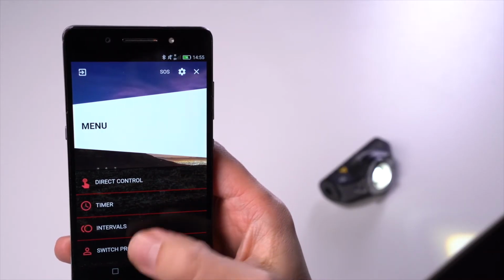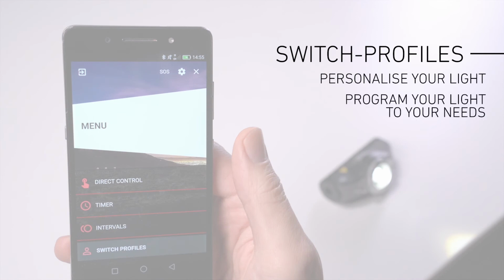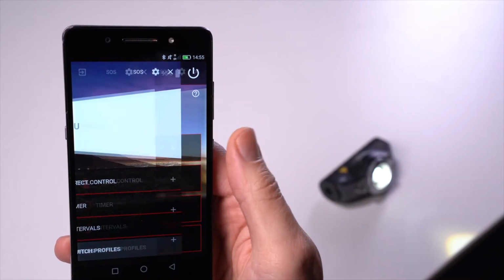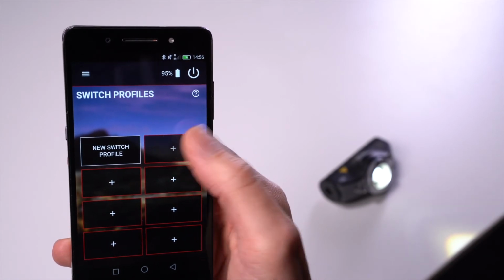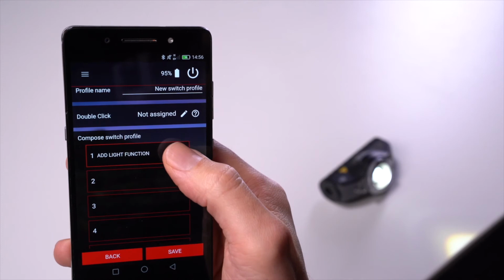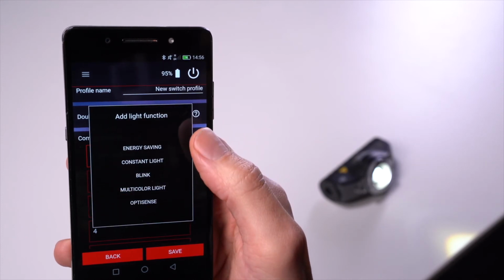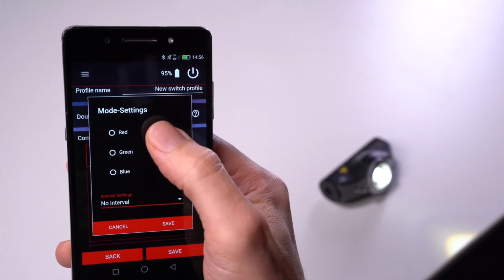Lastly, switch profiles, the highlight of the app. Every light function and interval except for SOS can be customized in a switch profile. You can save up to 8 profiles for different use scenarios or users. Suppose you want a red light, your 10-minute interval, and low power as a profile.